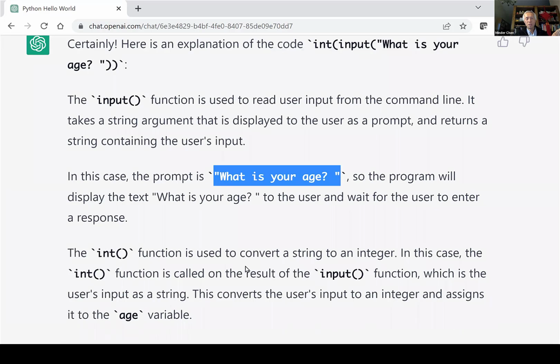So the program will display, what is your name? If you don't show the prompt, then you're waiting for the user to enter something, and they don't know what to enter. Sometimes we call this a label. In some other user interface design, you need to create a label before a text box, and it's also called prompt.